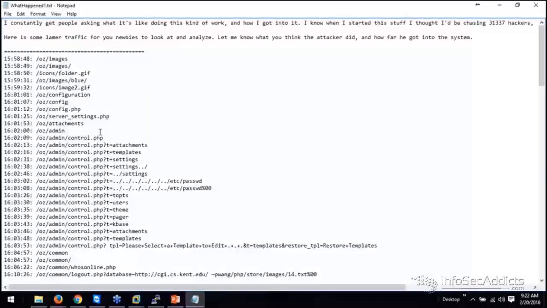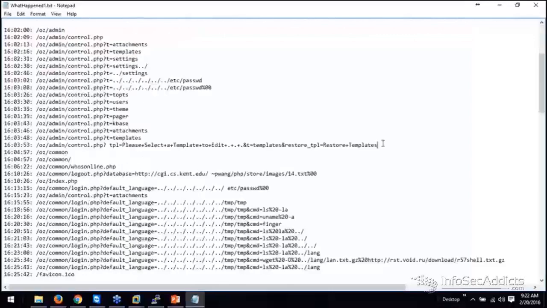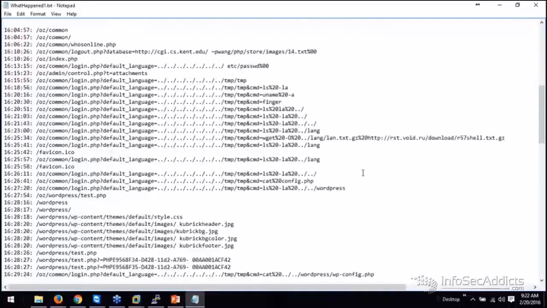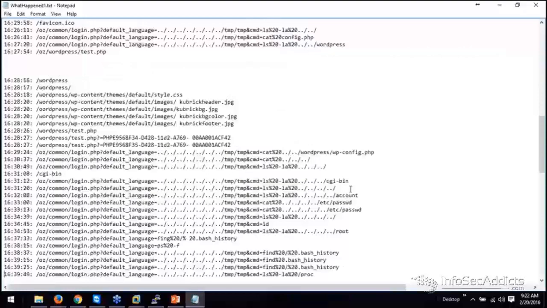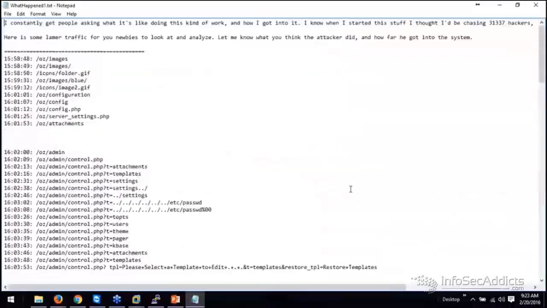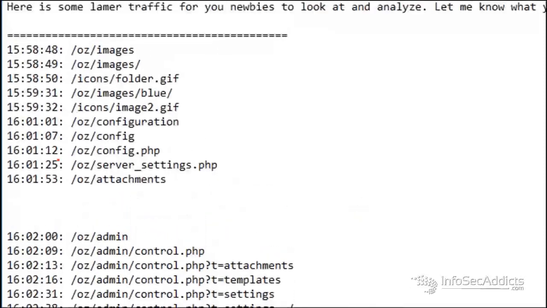Now watch what I'm going to do. As I go through this, you're going to see that every time I find a directory, I start separating this text. So if you look at this now, you can see, okay, so at 358.48, he went to Oz Images, 358.49, Oz Images, Icons Folder. Now you see him go for Oz Configuration, Oz Config, config.php. Look at the time difference. 6 seconds later, 5 seconds later, 13 seconds later, right?